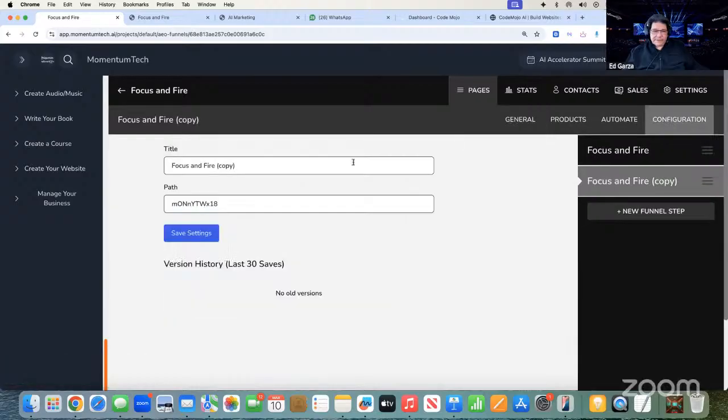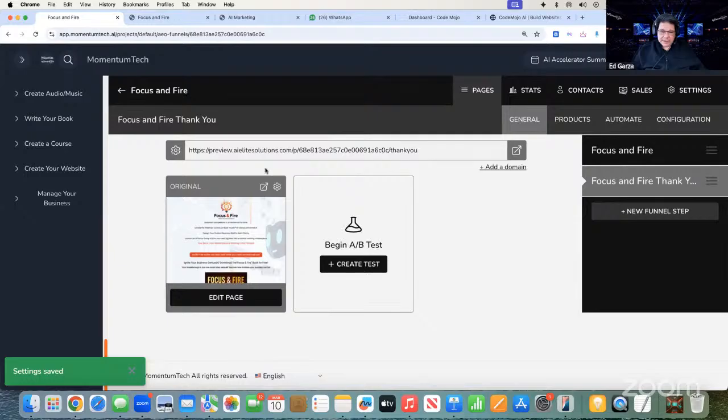So I just go into configuration and I can just say focus and fire, thank you, right? This is after they purchase or after they download the book. Okay. And this is going to be thank you. Okay. Excellent. So that's the thank you page. So I'm going to click on that. Then I can click on edit.